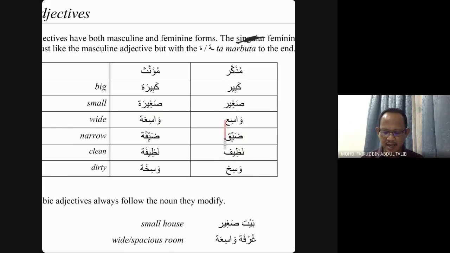Wasi', wasi'ah. Narrow. The word is dayiq. Dayiq. Narrow. For the muannas word, you say dayiqah. So just now, dayiq, you add the ta, dayiqah. So dayiqah is also narrow.